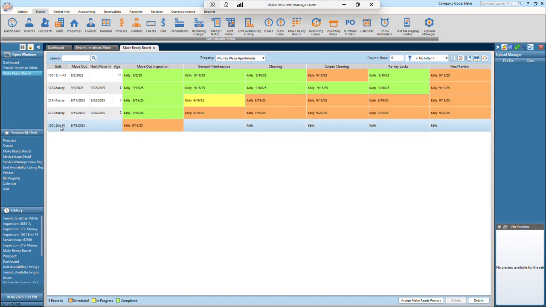This tells me that 1601 Aaron opened up on 9/18, which is when the tenant moved out, and this gives us 24 hours to make sure that we're completing the move out inspection. Ideally, this inspection will be done today. If it does not get done by the 19th as it is planned, it will pop up with that red exclamation point letting you know that it is overdue.